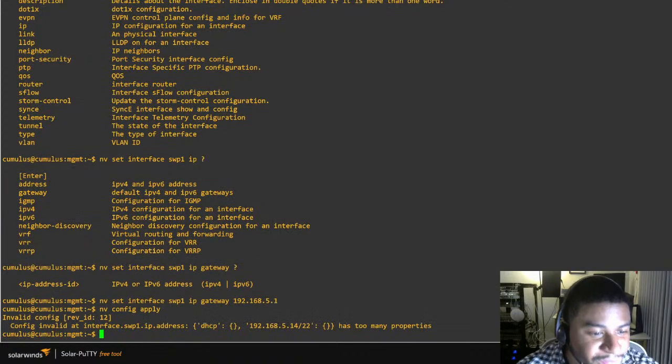All right, let's see here. So here it is, right? These are how error codes look in an Nvidia switch. It says invalid config revision ID 12. Config invalid at interface.switchport1.ip.address. Well, ip.address.dhcp, but then I statically set an IP address here. This has too many properties. What this means is it's telling me, hey man, you already have DHCP configured for this port, but you're now trying to statically set it. Which one is it going to be, dude?